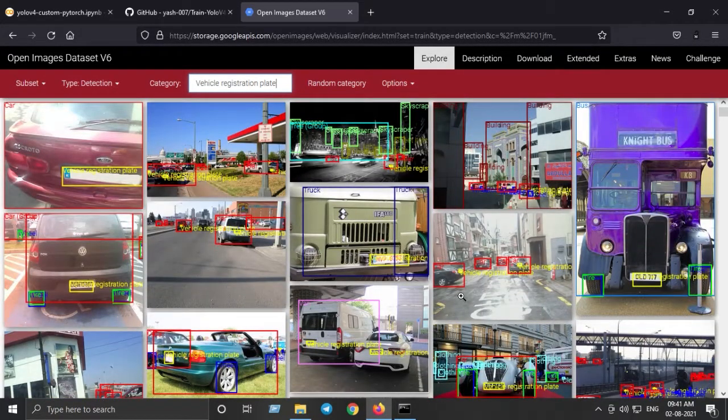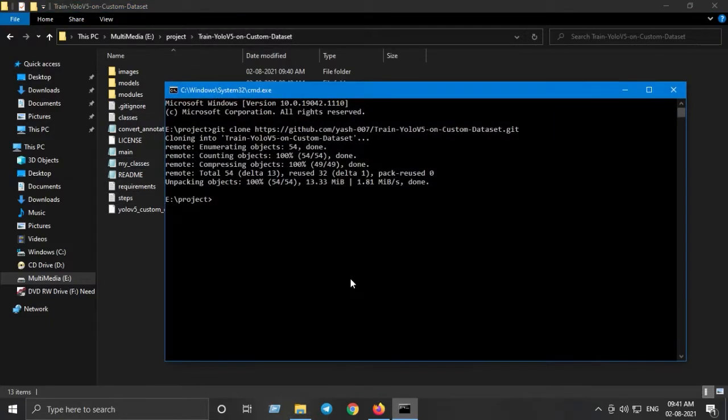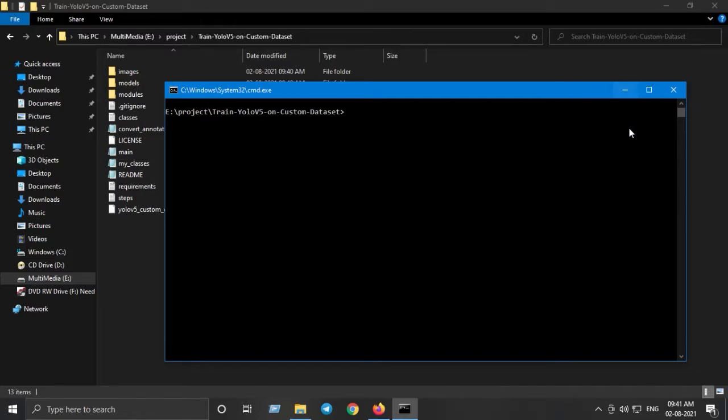Cool. What you need to do next is go to your folder. Just make sure you are in the folder from the YOLOv5 on custom dataset video. You can go to my channel and search for that video. All right, so let's continue. The next step is to cd train. You need to be inside that folder in order to download the dataset. So the next step is to download it.